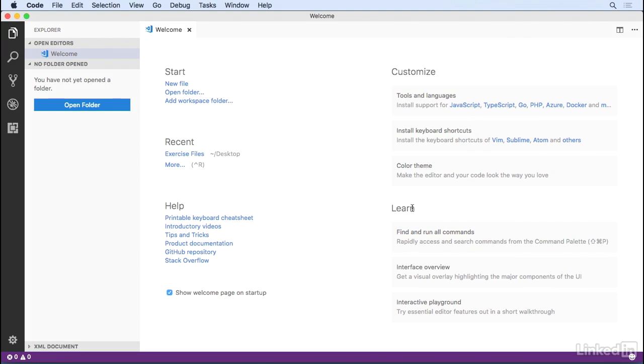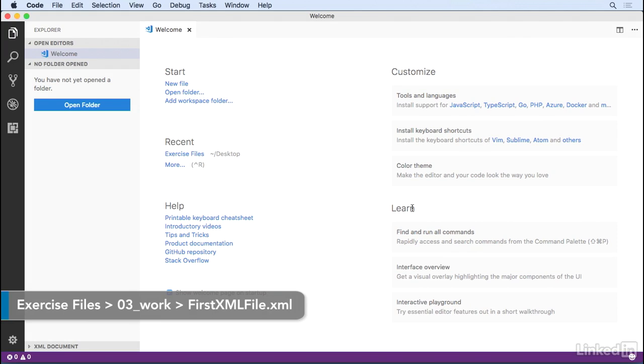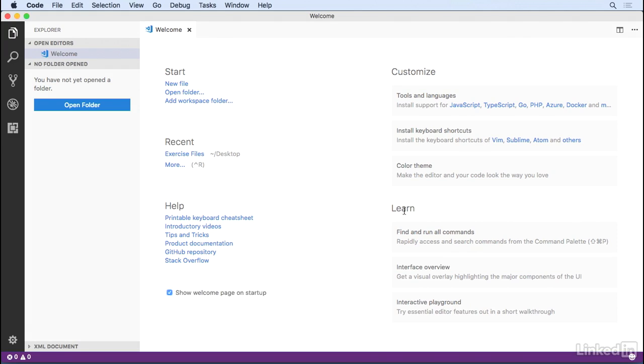Okay, we've reached the point now where we can start working with our first XML file, and I'm going to do that here in Visual Studio Code. Now, again, if you're not using Visual Studio, that's fine. Your favorite text editor will work just fine.